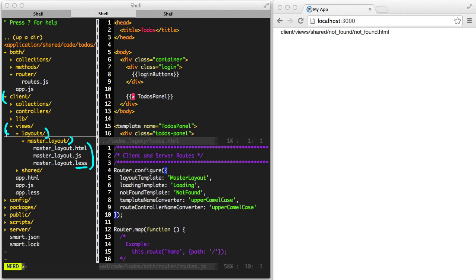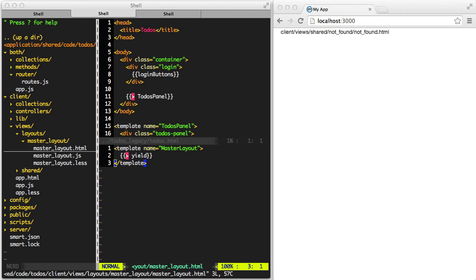Let's open up the HTML file and take a look. You can see the master layout HTML file just contains one template called master layout. Inside the template, there's an expression. This is called an inclusion expression because of this caret symbol here. And what it does is it includes the yield helper. So in short, what this will do is render in a specific template that we specify in our route into this area here.